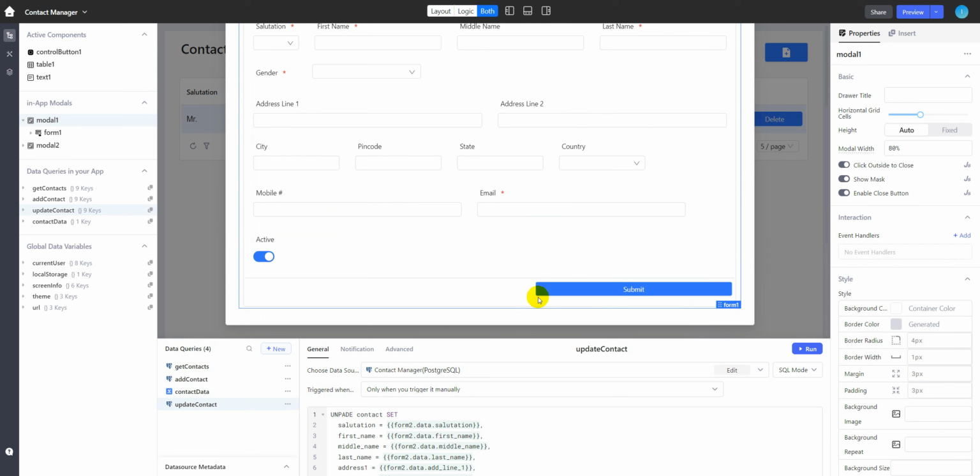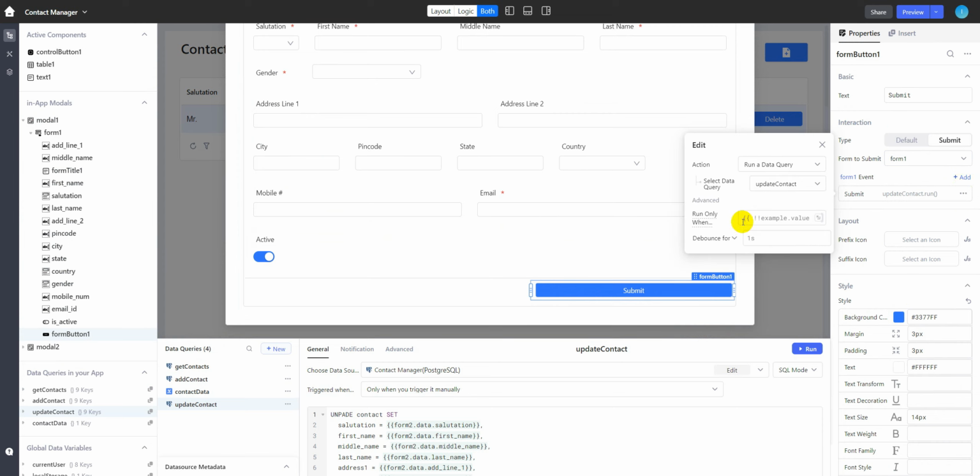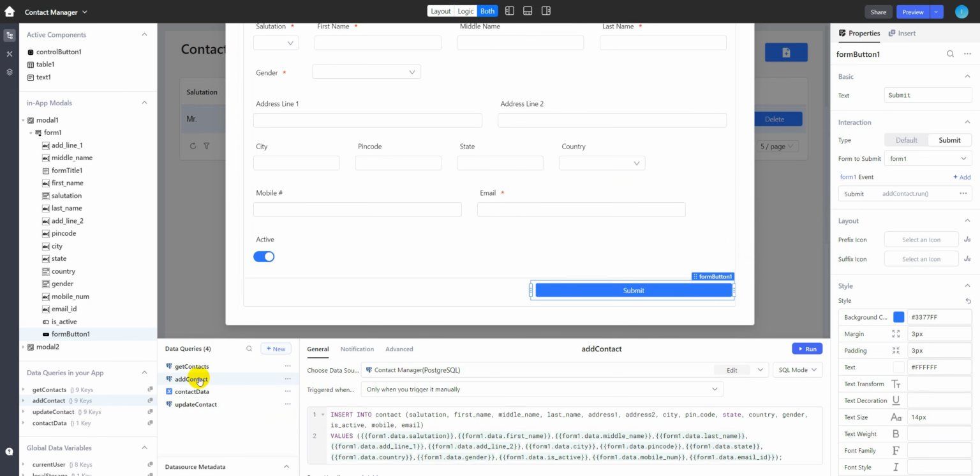In this modal, I will select the submit button. I will add an event for this. I will say run data query and I will say add contact. So what will it do? It runs the query for add contact over here. And this query will read everything from form 1 and save it into the database.